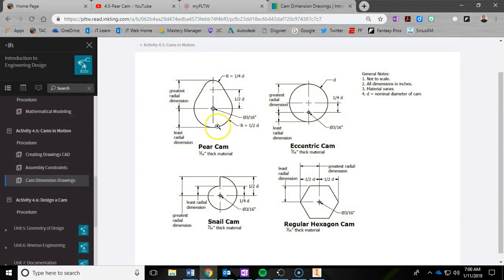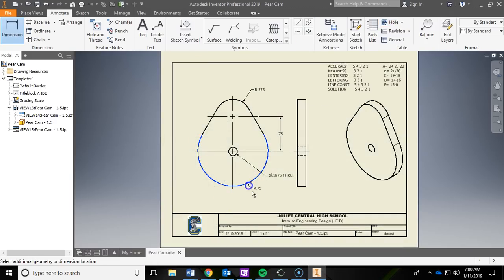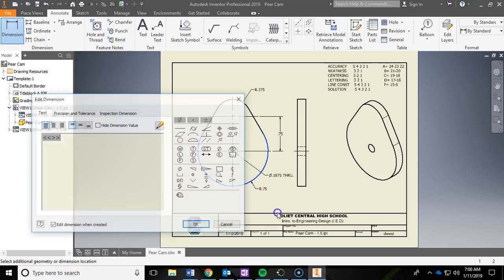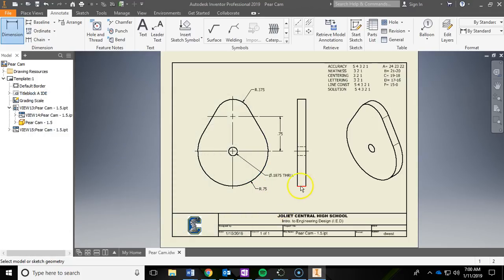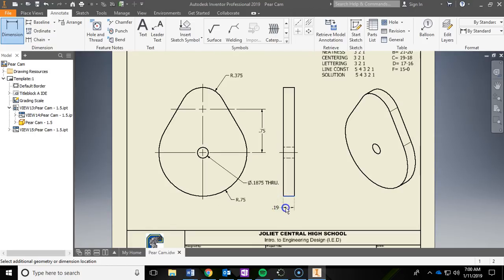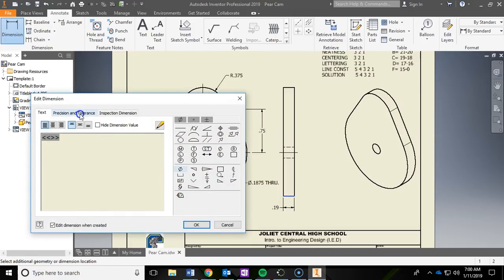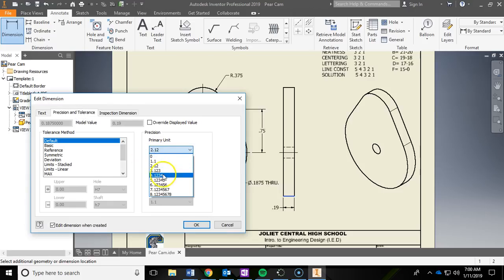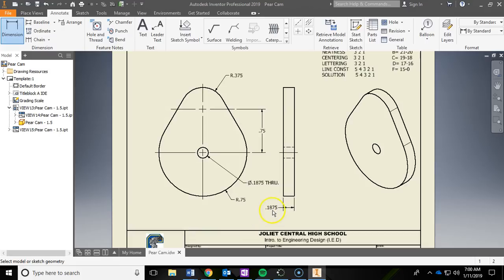And then finally, I'm going to add in this dimension. So I'm going to click on this one right here. Or no, I'm sorry, we still have one more. I take that back. So I got that. And then I need a thickness dimension there. So I'm going to zoom in. I want to just make sure I click on just the red line. I'm going to drop that down. And then we need to adjust the precision and tolerance of this one to 4.1234 there. And then now I'm good.